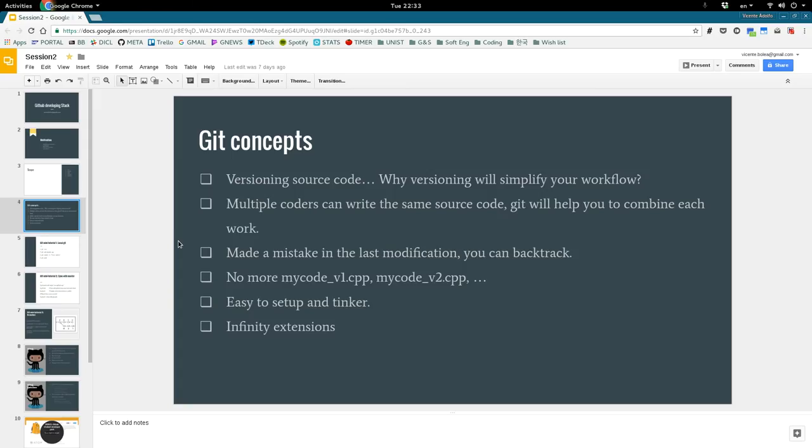And as with any other versioning software, you can always backtrack in the code. So if you implemented one feature and that feature has a very serious bug, you can go to the previous version of your code very simply, and then you don't have the bug. You also don't have the feature, but if security and stability are important, maybe you need it.